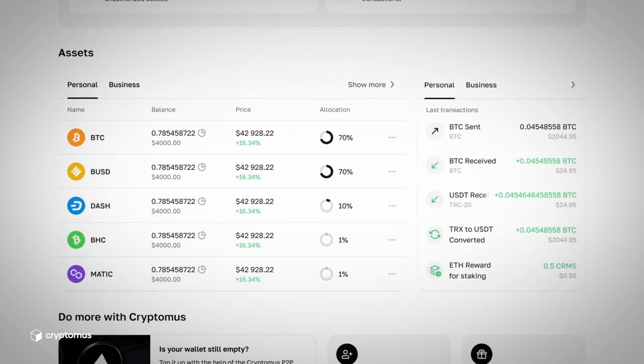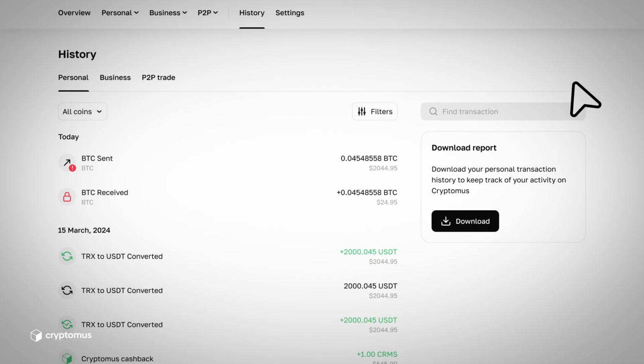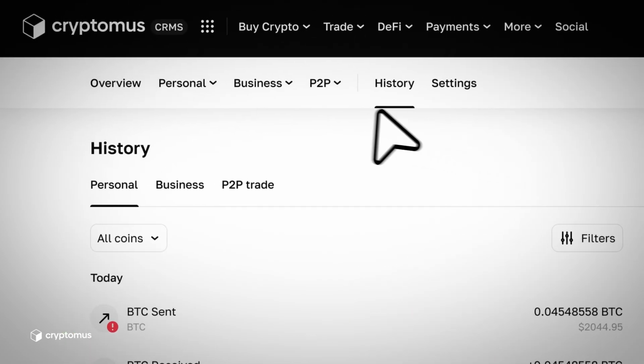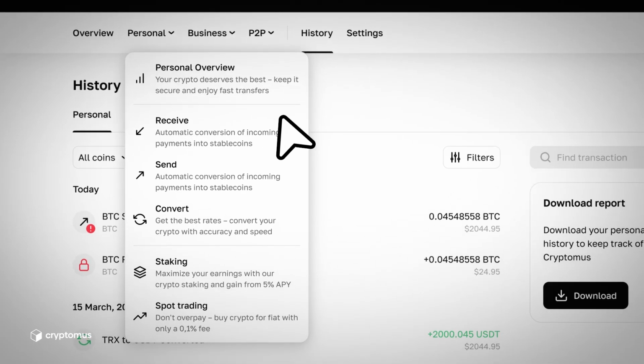If you want to view the full transaction history, simply click the arrow and you'll be taken to the detailed page. Now, let's dive into the personal wallet. When you click on the Personal tab, you'll see a drop-down menu with available functions. Let's head to the Personal Wallet Overview.